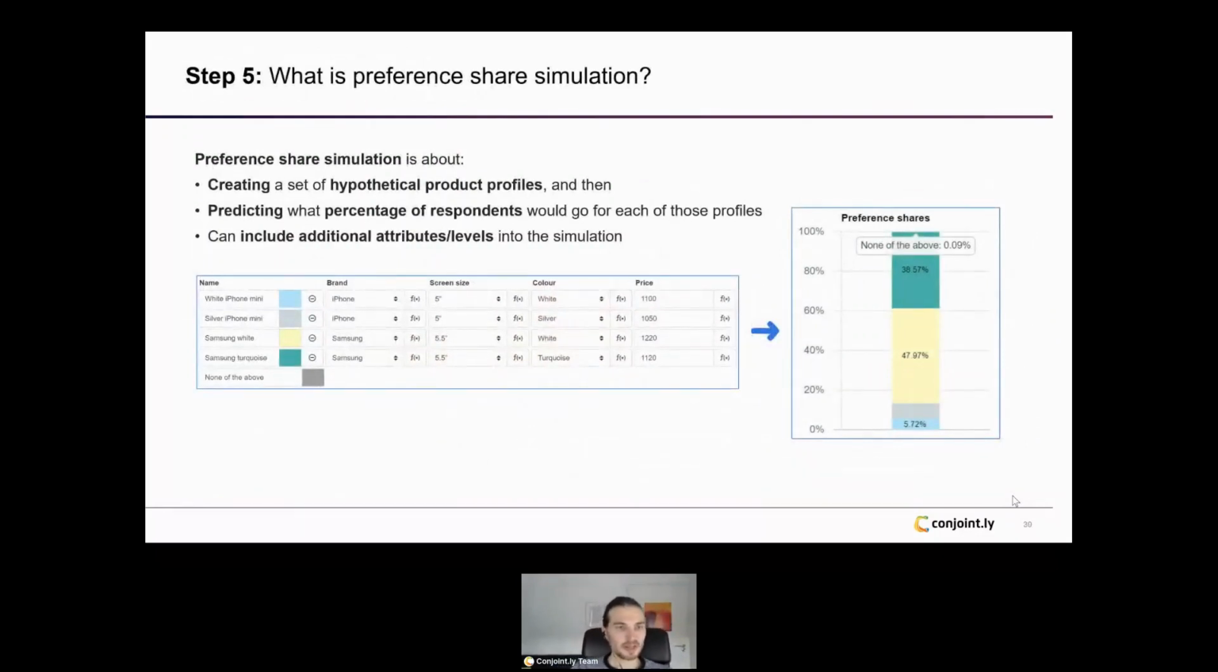So what a preference share simulator does, it creates a hypothetical product profile. And in this case, in the picture, we basically want to answer what happens if I show a white iPhone, 5 inches, for 1100, a silver iPhone, 5 inches, for 1050, a Samsung in white, 5.5 inches, for 1220, and a Samsung turquoise, 5.5 inches, for 1120. And we can see that this would be the preference share distribution. So the main choice in this case would be a Samsung phone. Now you can play around, adjust the price, adjust the color, adjust the screen size, etc. And that's the beauty of that simulator.